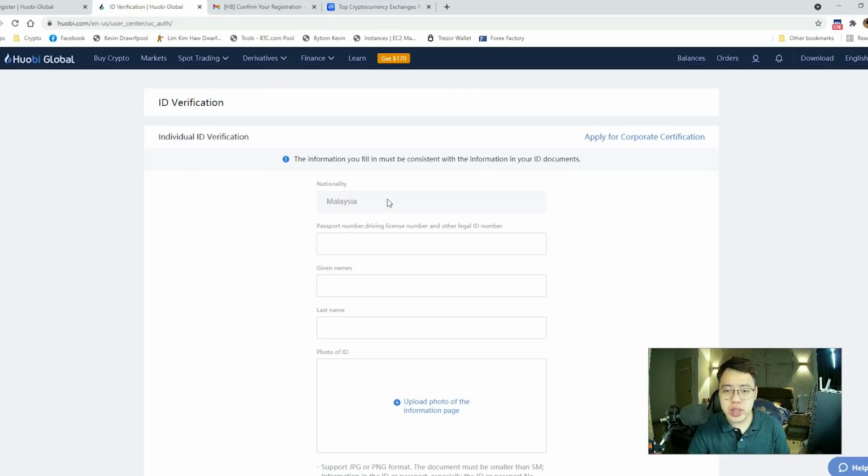What you need to do here is put in your passport number, or maybe your driving license, or your ID number. So let's say your ID number is 98991121002. Okay, let's say I give an example. Once you have put in your ID number, you will need to put in your full name, which is your given name and your last name.